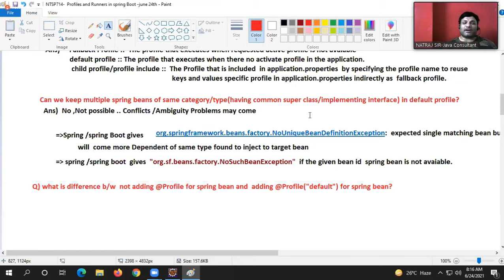When @Profile is not added for any Spring Bean, that will work for all the profiles and for no profiles. It will work in no profiles environment and all the profile environments, right? But @Profile default will execute only when no active profile is specified. If any profile is specified, that bean will not participate in that environment. So that's why service and controller, did we write any @Profile? No. That means I want to see that one running for what? No profile environment, right?